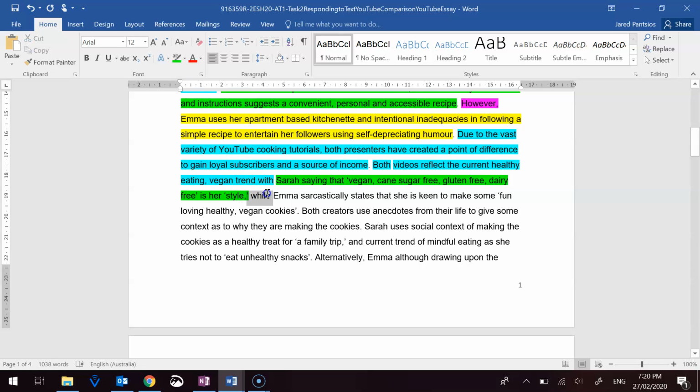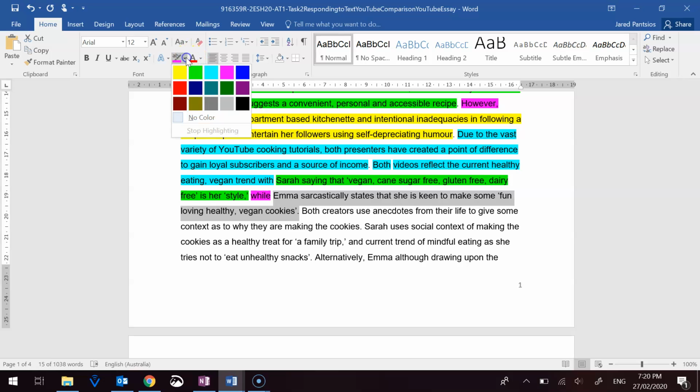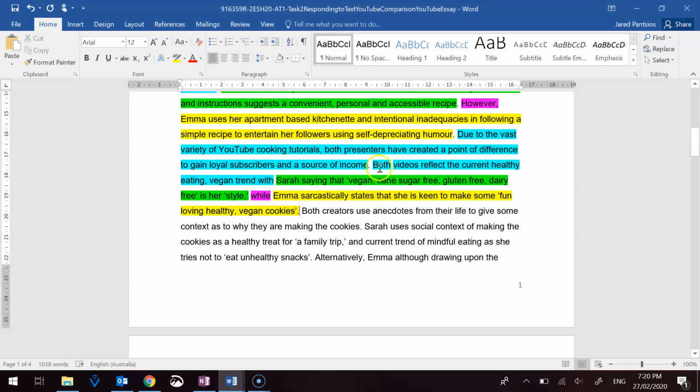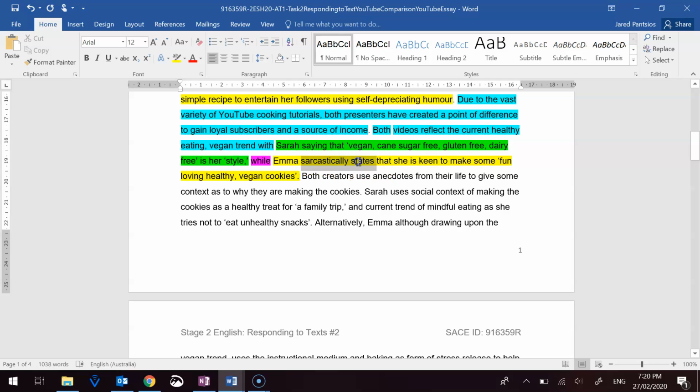While. So we know that this is either going to be similarity or difference, and "while" is suggesting difference. "Pink, while Emma sarcastically states that she is keen to make some fun, loving, healthy vegan cookies." Now, without the acknowledgement of how it is said, the moderator or even the example would not hold. However, because she says sarcastically, we know that she is mocking the idea of it being fun, loving, healthy vegan cookies.